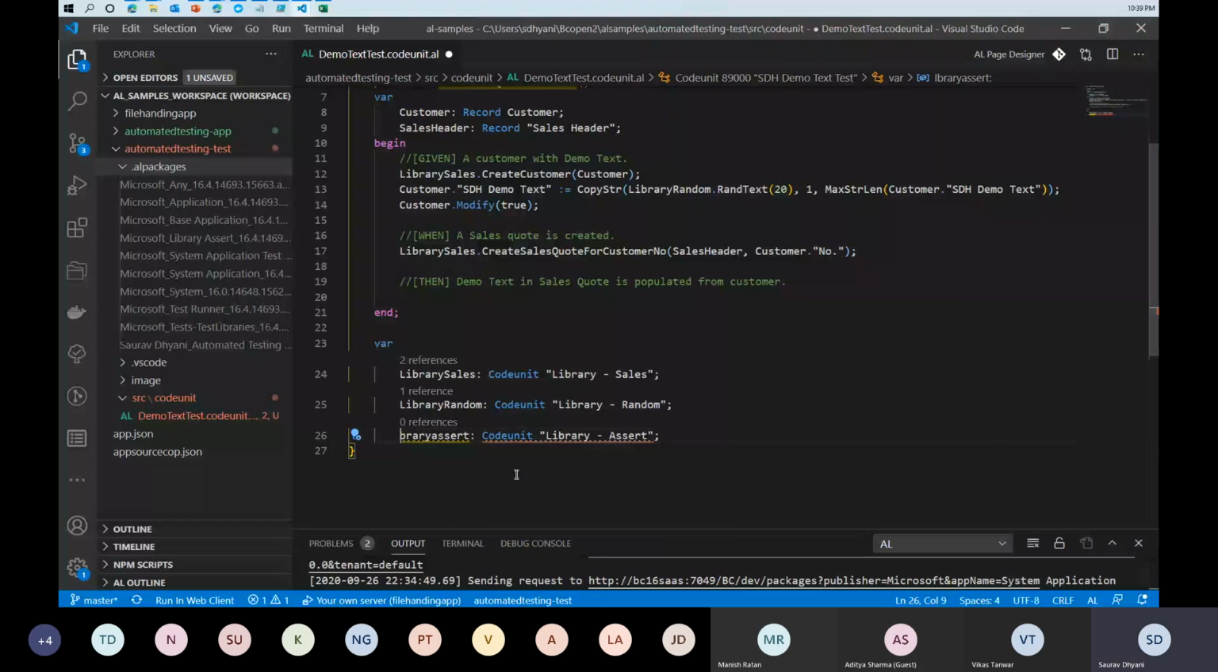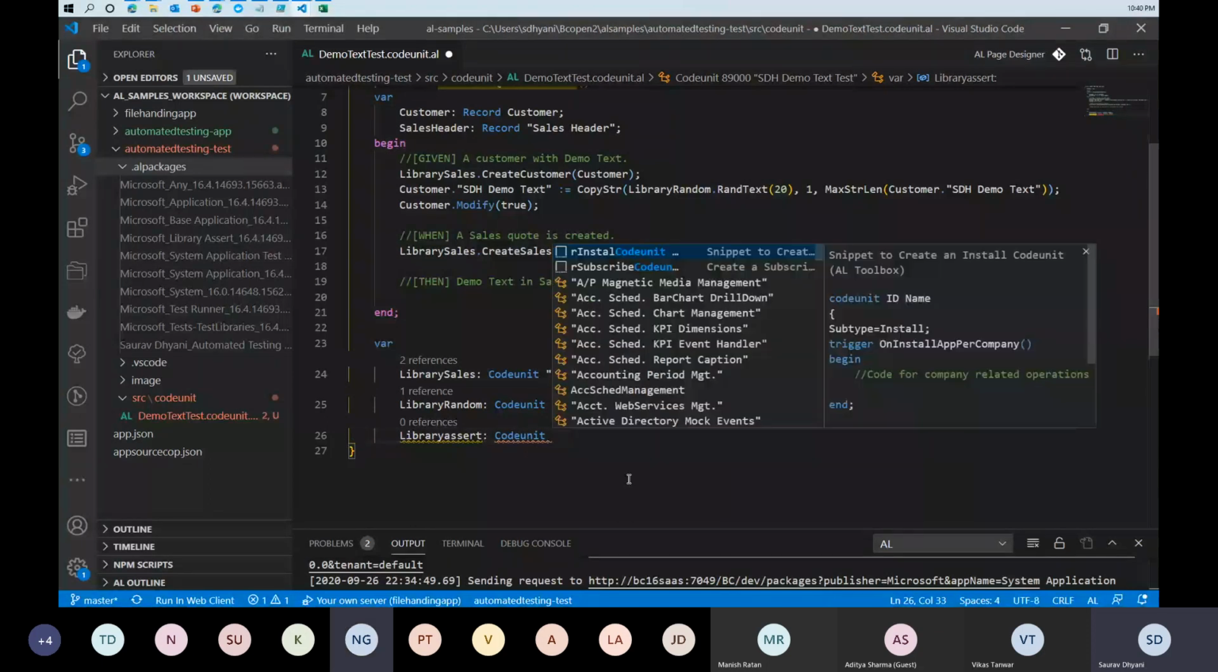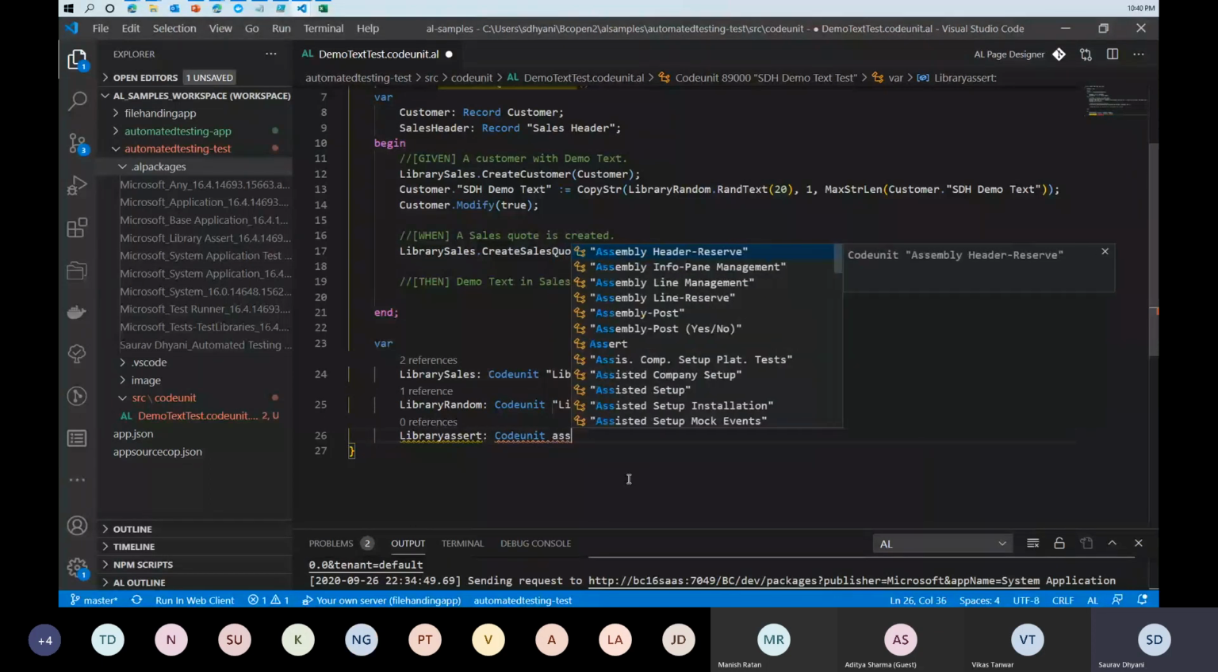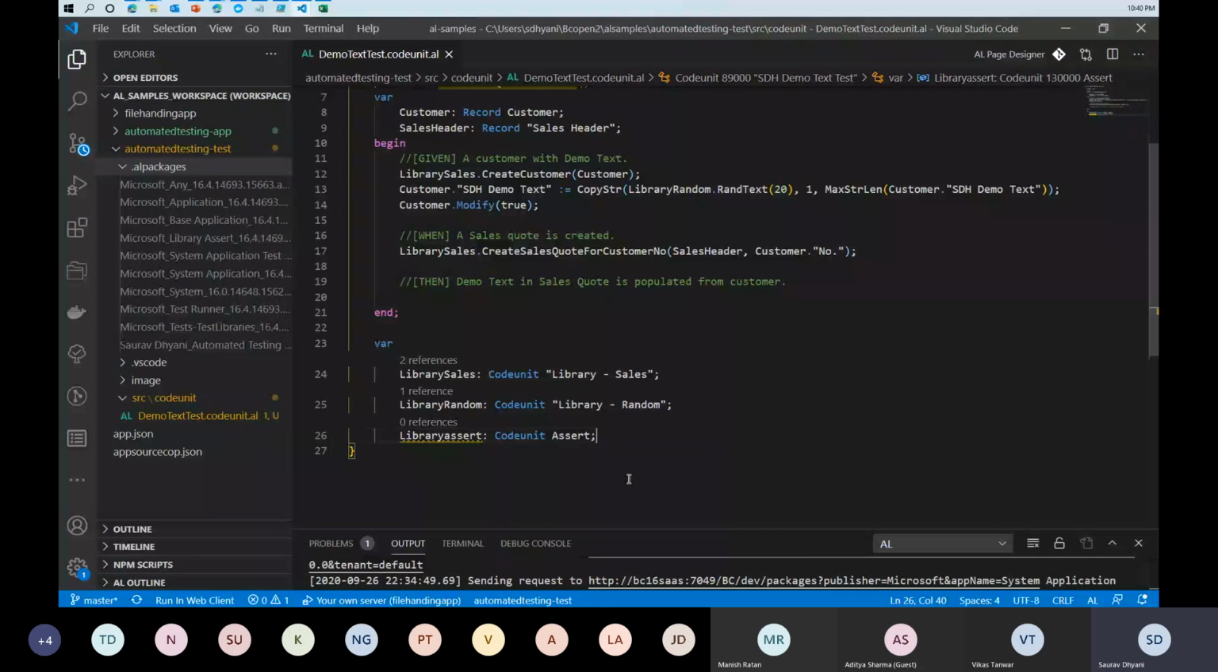Okay. And it is not library assert, it's just assert, I guess. Assert code unit only. Yeah. Thanks, man. So that's what I call library assert.